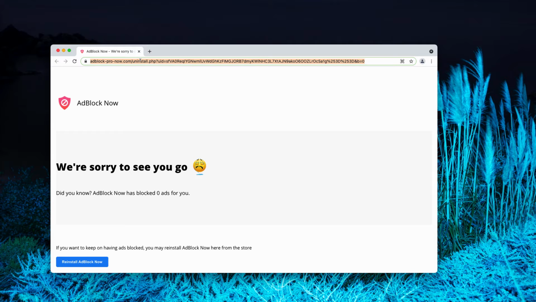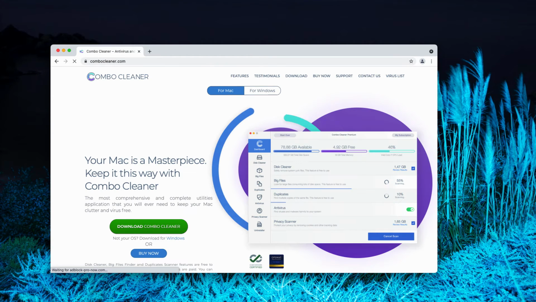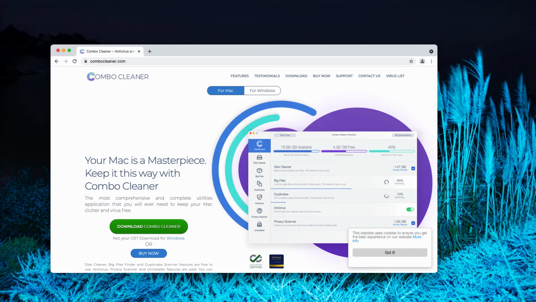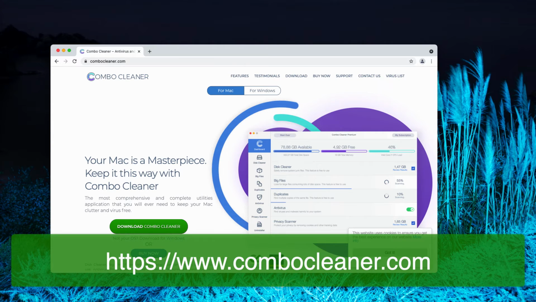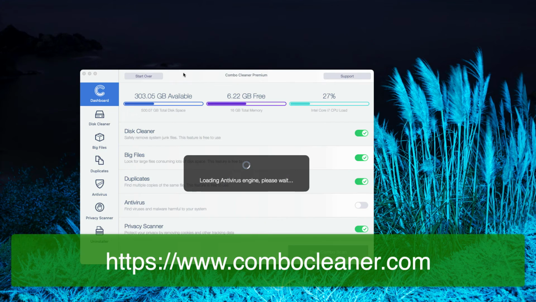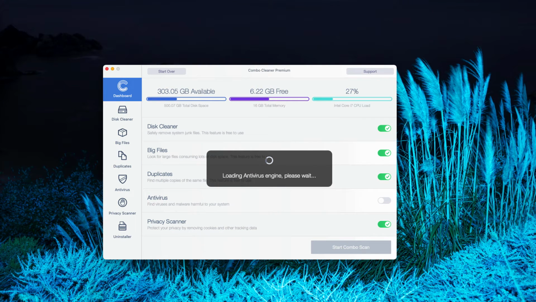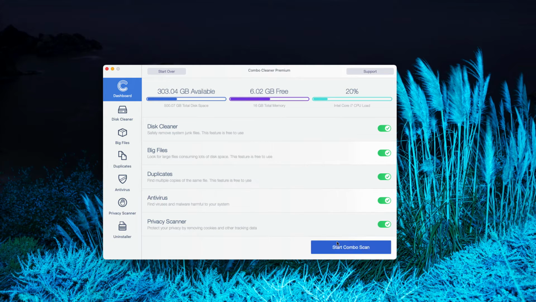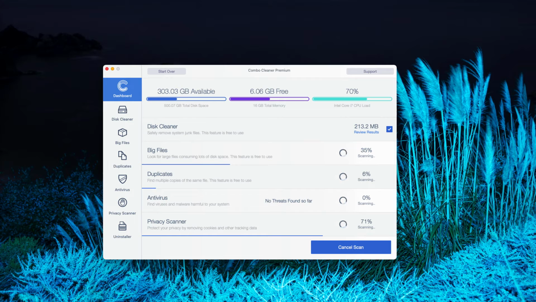Finally, after this has been successfully accomplished, I also recommend you to check the safety of your Mac computer with Combo Cleaner. You may go to the official page, combocleaner.com, download the software, install the application, and start examining the system with this program to make sure it is free of any other concealed infections. So, after the antivirus database is updated, click on Start Combo Scan and begin the analysis of your system.